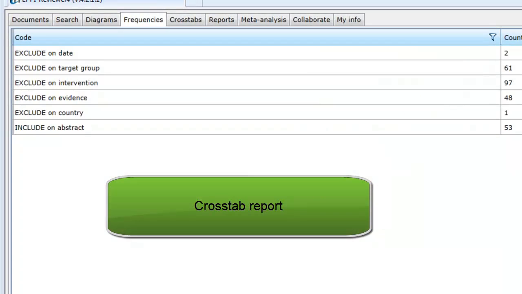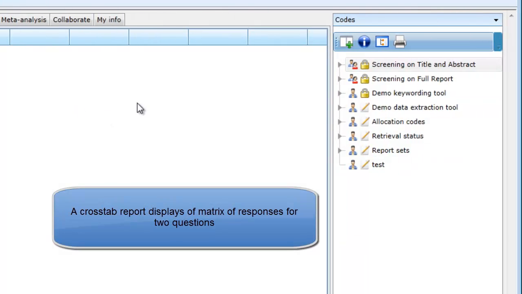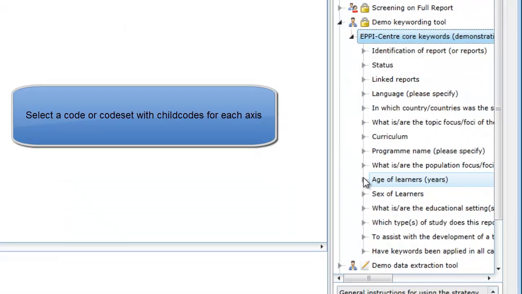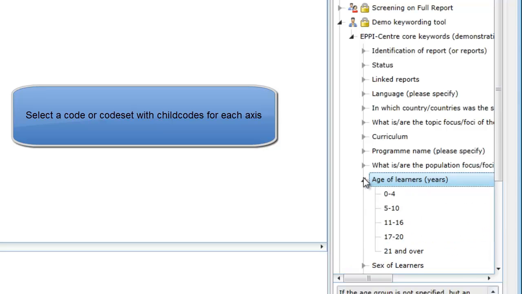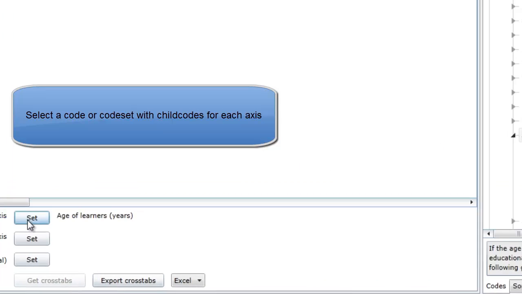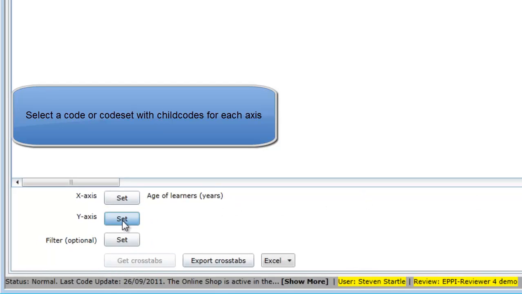Crosstab report. The crosstab report function can be found in the Crosstabs tab. A crosstab report will allow you to cross-tabulate the answers of one question against another into a matrix to find the relationship between answers. It is set up similar to a frequency report, but in this case, you need to select a code or code set for both axes. In this example, I can place the age of learners question in the x-axis and the sex of learners question in the y-axis.